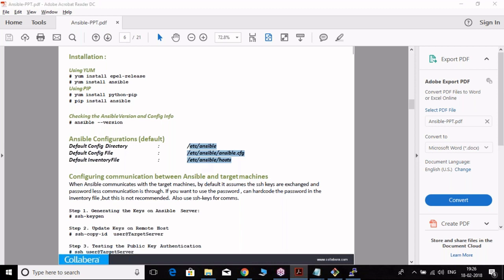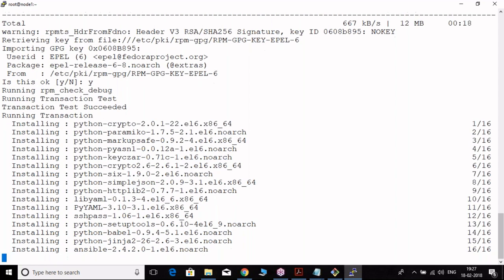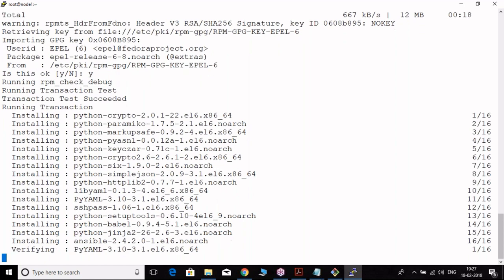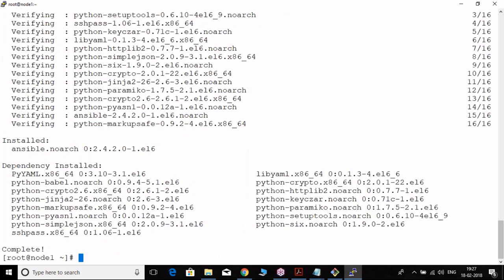Okay, so it is almost done. It is trying to install Ansible 2.4.2 version. The latest version is 2.x. Previously, they used to have 1.9 and so on. Okay, done. Ansible installation is done.